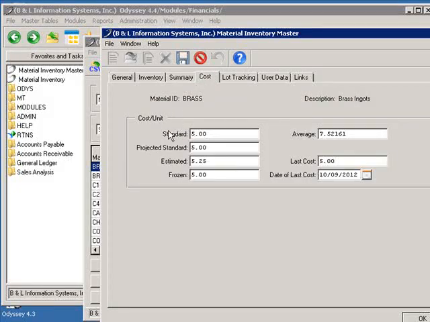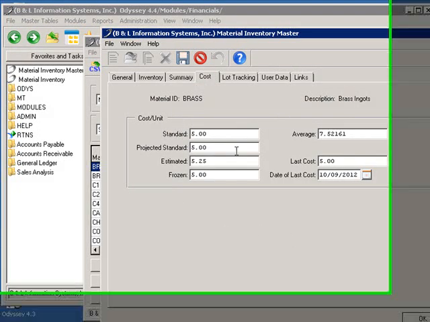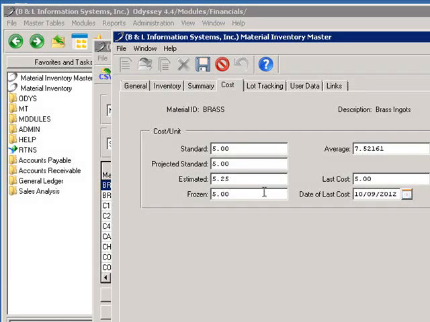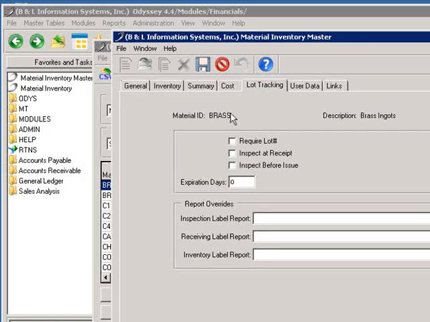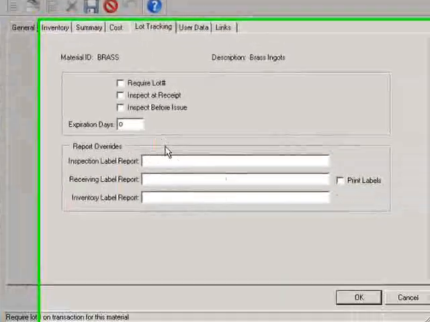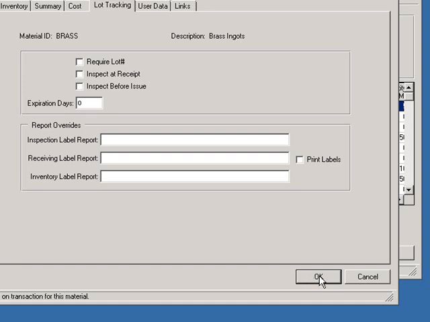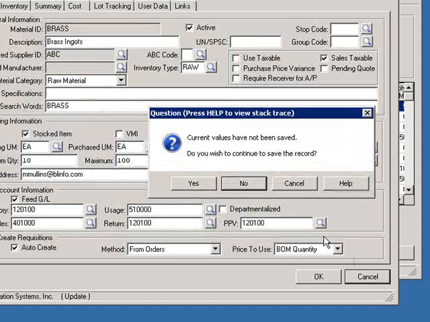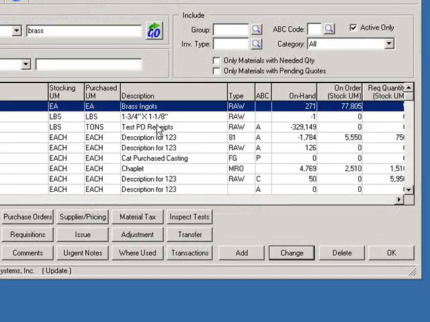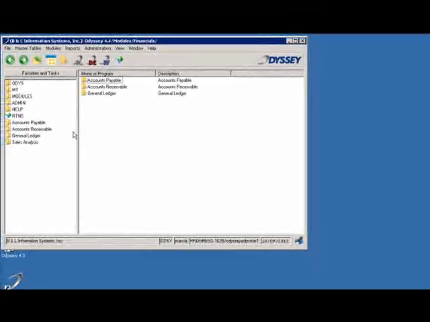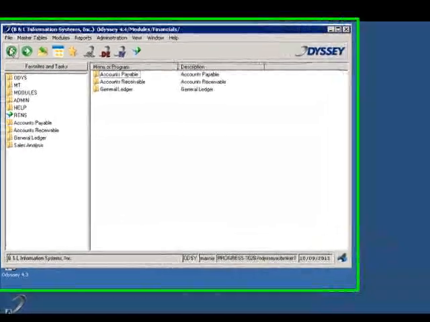The cost tab is where you set up your standard cost, projected, estimated, and frozen, which are all used within Odyssey. Your average pricing and last cost comes from the accounts payable module. Date of last cost is 10/9. Here you can do lot tracking if it's required of you, and of course you can have report overrides for this information as well. So typically when purchasing, we're going to select a material inventory master record.